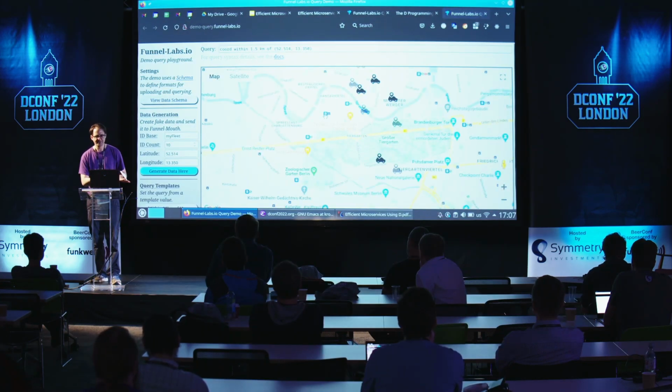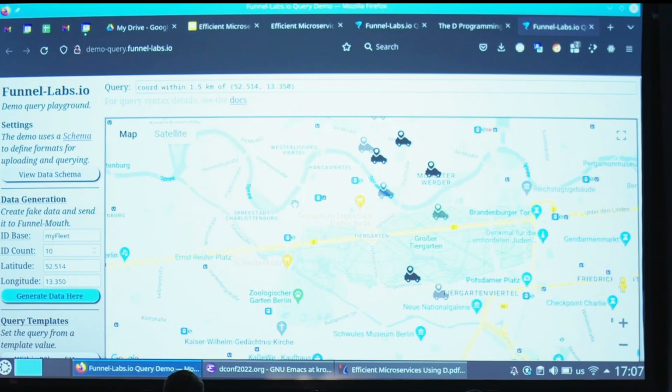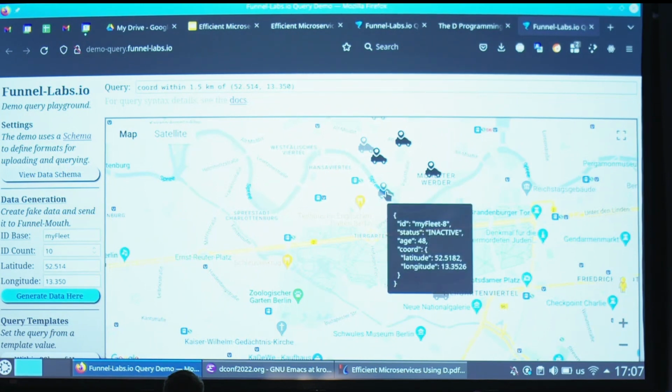So this is just a JavaScript wrapper. It's the server that's the actual system, which we'll talk about in a little bit. So this happens to be looking at data, and we have these fake cars, and these cars have this little data which you can see in JSON. This car happens to be inactive. Its ID is myfleet number 8. There's an age field called 48 and a coordinate.